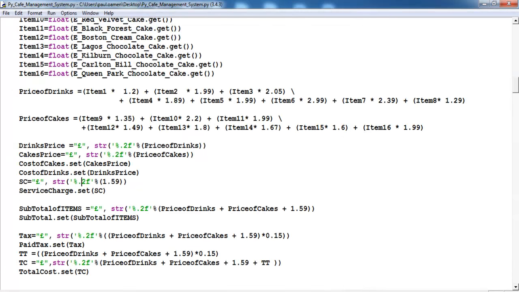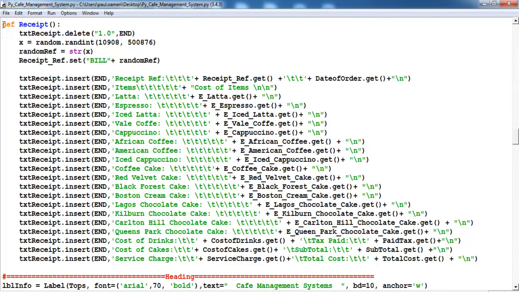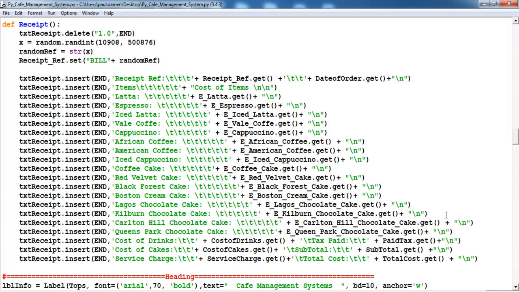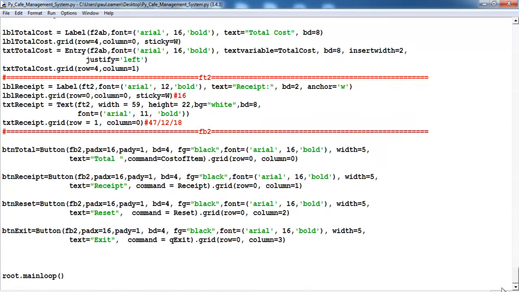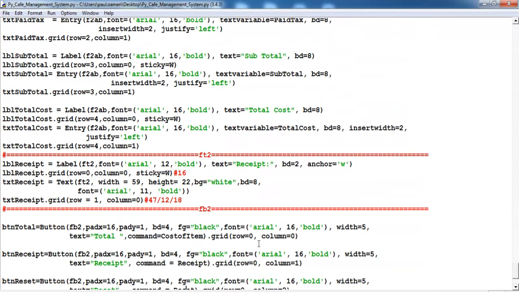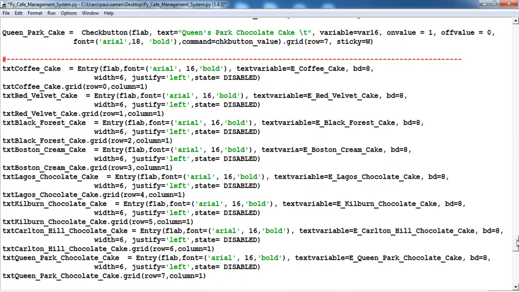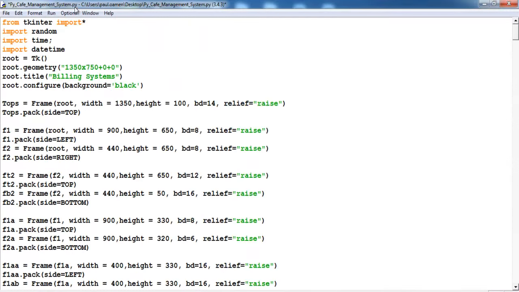And right here, from here down here, those are the lines of codes for the receipt. Have a good look at it, and let me take it down, and then this is assigned to the command button here. Okay, receipt, you can see command receipt, command equals total of item, command equals reset, command equals exit. So you have to make sure that is done. Don't worry about it, this is just my own notation just to get me in line. So let's have a good look at the lines of codes.